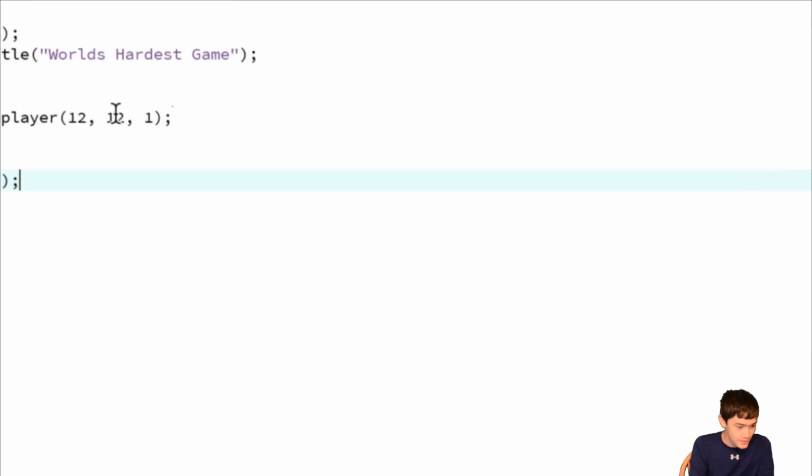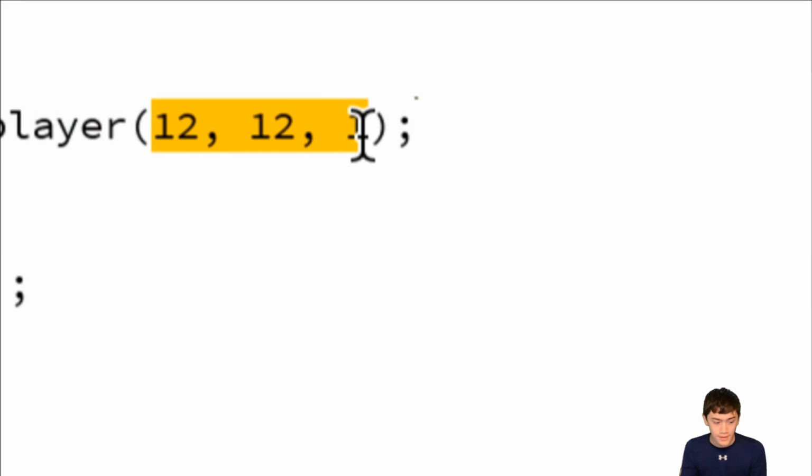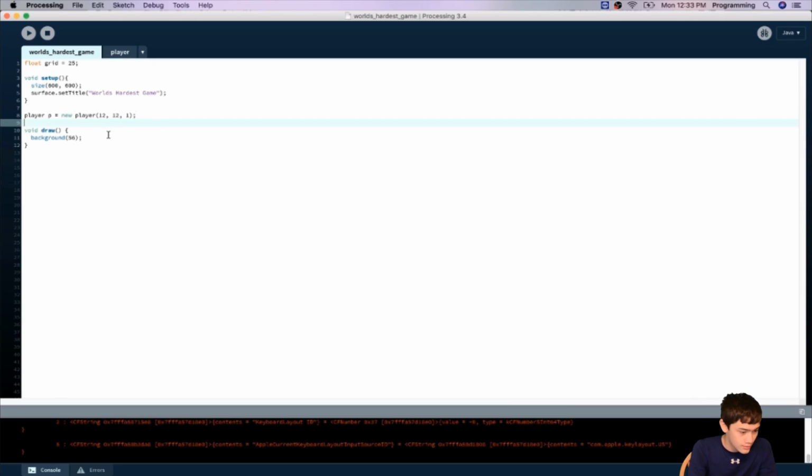So basically here at 12, 12, 1, what it's doing is setting the starting X and Y position at the center of the screen, which is about 12. Then the speed is set to 1, so every time I move around it'll be adding 1 to the position. That's what I'm doing right now.